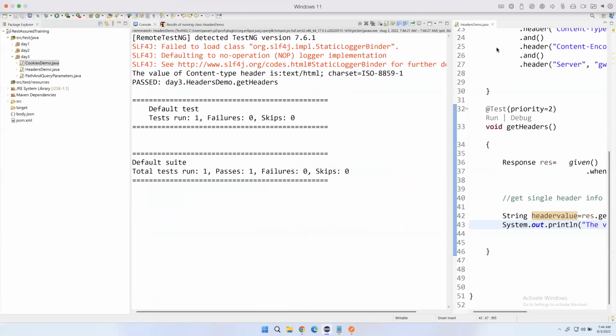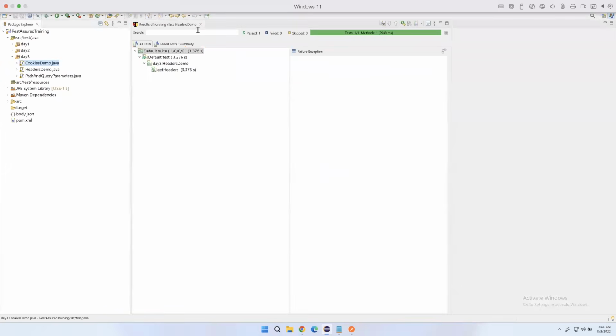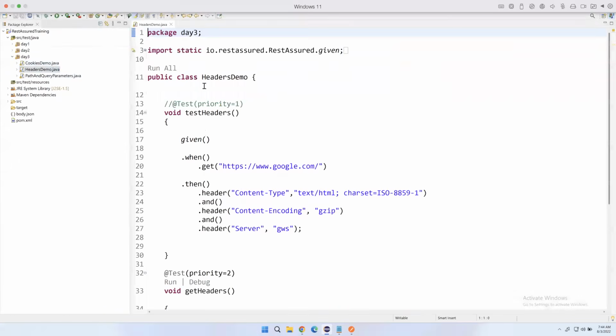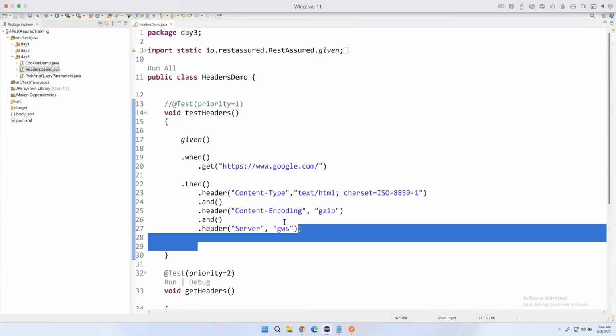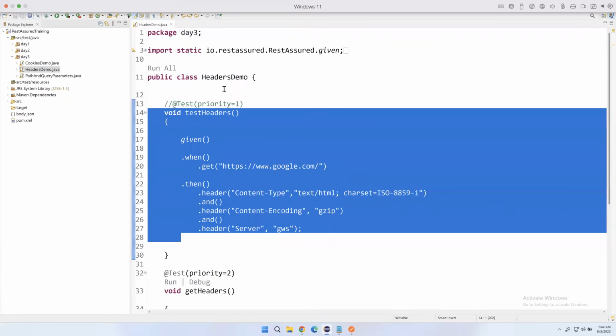Now, in the first test, we just verified whether the header content is correct or not. If I go to my first test method, here we verified whether the header content is correct: whether the content type is this one, whether the content encoding is gzip, whether the server is GWS. We are verifying that here. This is about the first test.